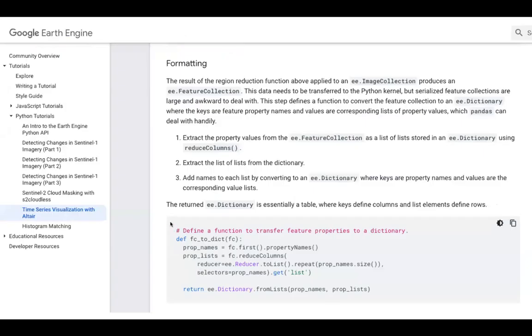And one other function I wanted to highlight, already written by Justin Braaten from Google, is this: if you go to the community tutorial page and click time series visualization, there's this function, and you may have to Control F and find this FC to dict function. This means feature collection to dictionary. So he already wrote a function where we can transfer data from feature collection to dictionary.